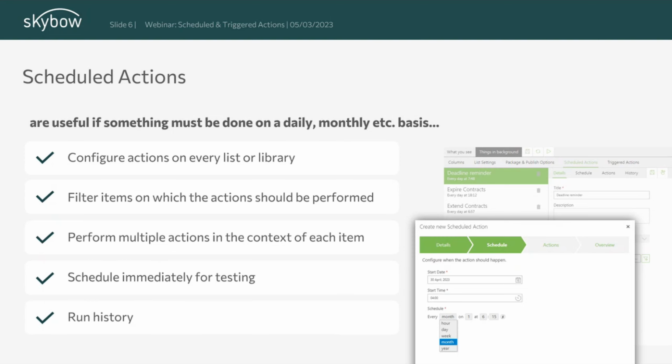And last but not least, there is a run history as well. So you can always check in the history tab, what we can see here on the right, what happened, did it succeed, was there an error, and so on. So that's basically what you can do with scheduled action. There are a couple of action types I can show you later on in detail, but so the general goal is this one here.